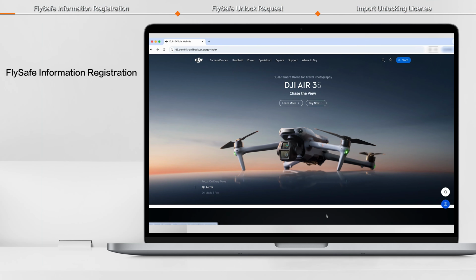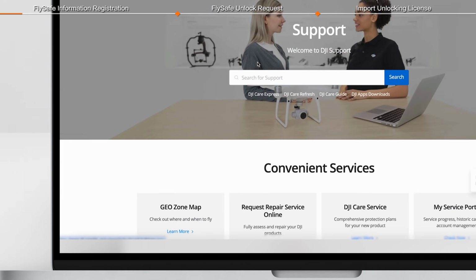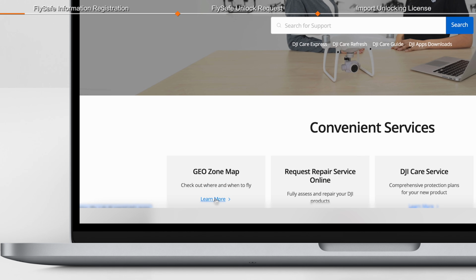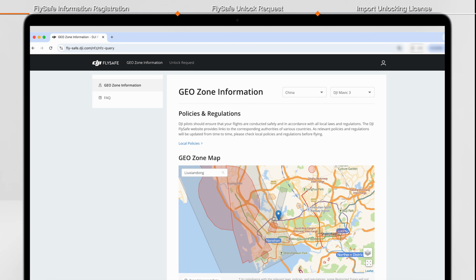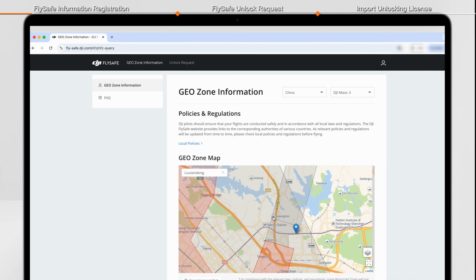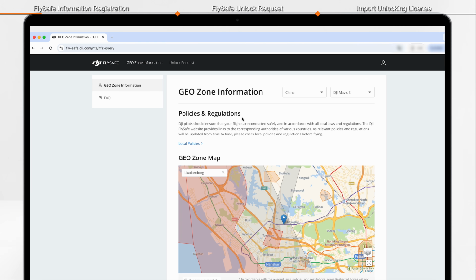1. FlySafe Information Registration. Visit DJI's official website. Click Support. Learn more. Go to FlySafe GEO Zone Information to check if you need to submit an unlock request. When your flight routes pass through any restricted zones, altitude zones, or authorization zones, click Unlock Request.